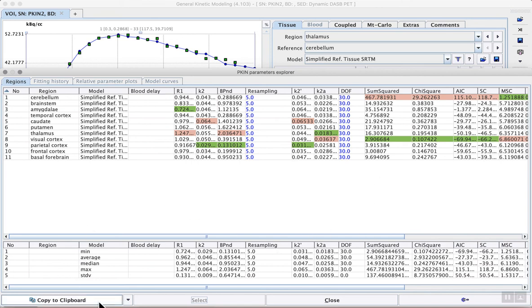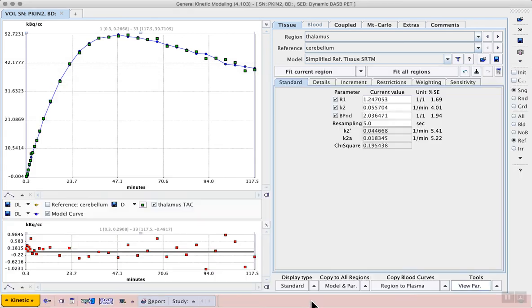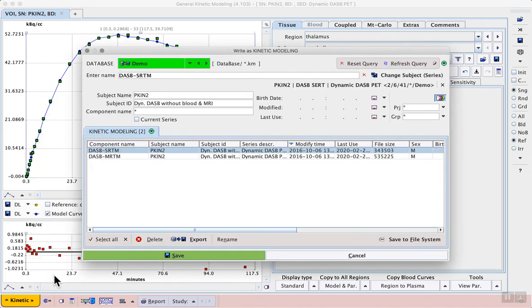Again, these results can be copied to clipboard, or we can go and save the project as a KM file using the kinetic menu, save KM file, where we can enter something like this DASB SRTM example.